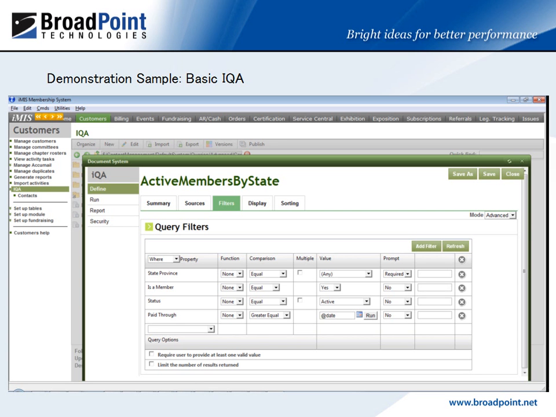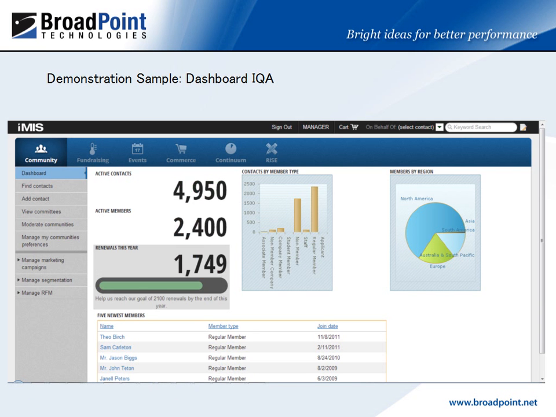So moving back to the other demonstrations, what I wanted to show is some of the other ways that IQA impacts your displays within iMIS. So in this next demonstration, I wanted to point out that we've got a dashboard that is actually standard functionality within the iMIS 20 implementations. This is the web view for staff users, both full and casual users. And you'll notice it's got pretty robust dashboard features out of the box within this display that are showing us metrics about your contacts and your members, membership by region, and then we've got our 5 newest members displayed right there.